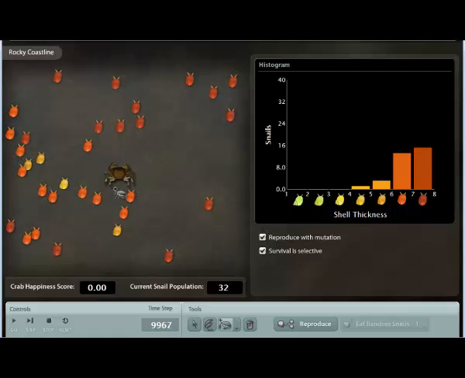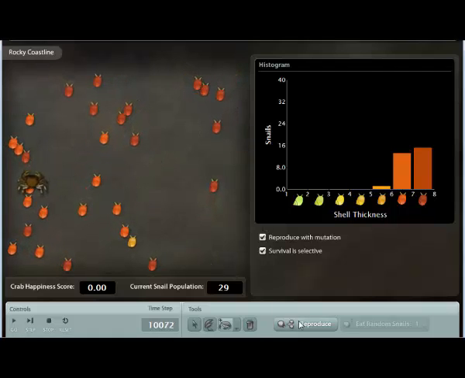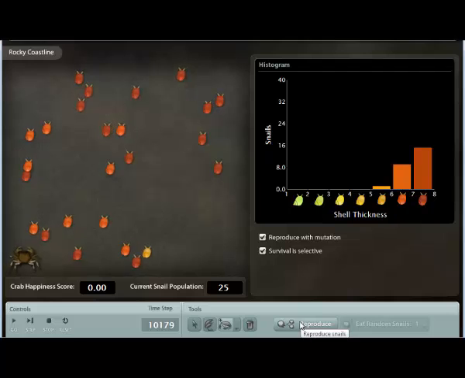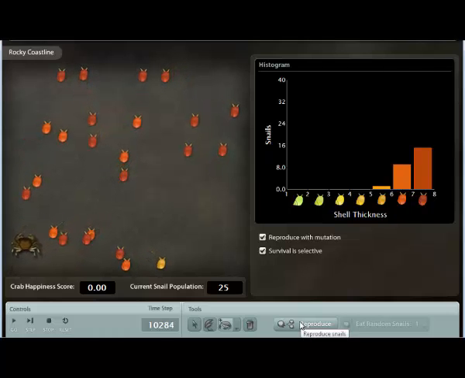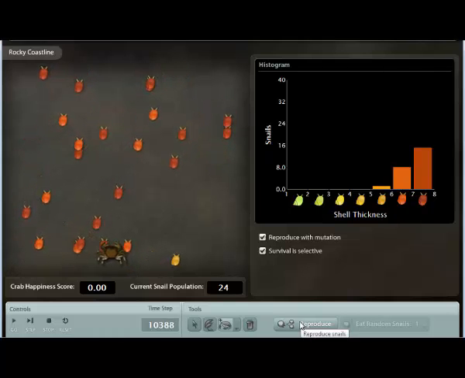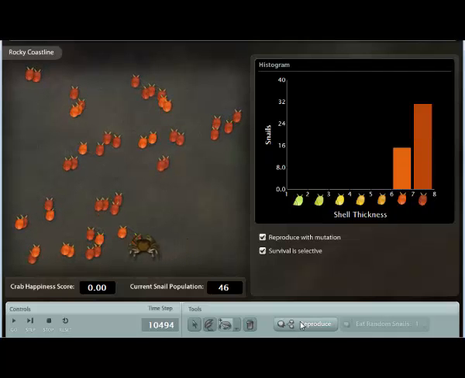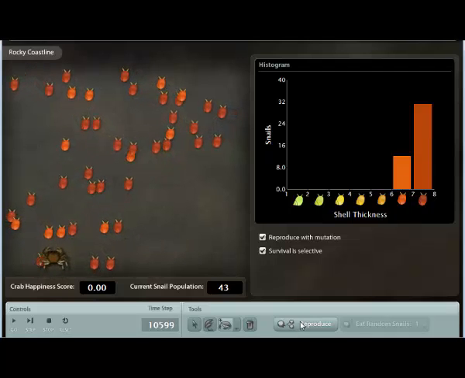Notice that that crab just passed over some of those really thick-shelled snails without trying to eat them. And that's what they do in the wild. Oh, that one's a struggle to eat. Wow, took a while. They did it. I think you can see where this is going.